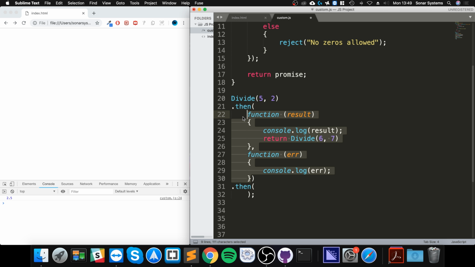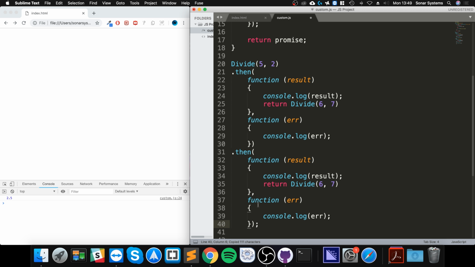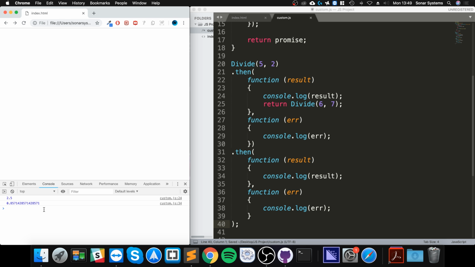It's basically literally the exact same as this, put that there, but I'm not going to do another return, therefore I won't be calling another promise. I'm overall happy with that. So if we run, this is what we get. We get 2.5 and 0.857. Let's say what happens if we get 5 and 0. We get no zeros allowed and undefined.